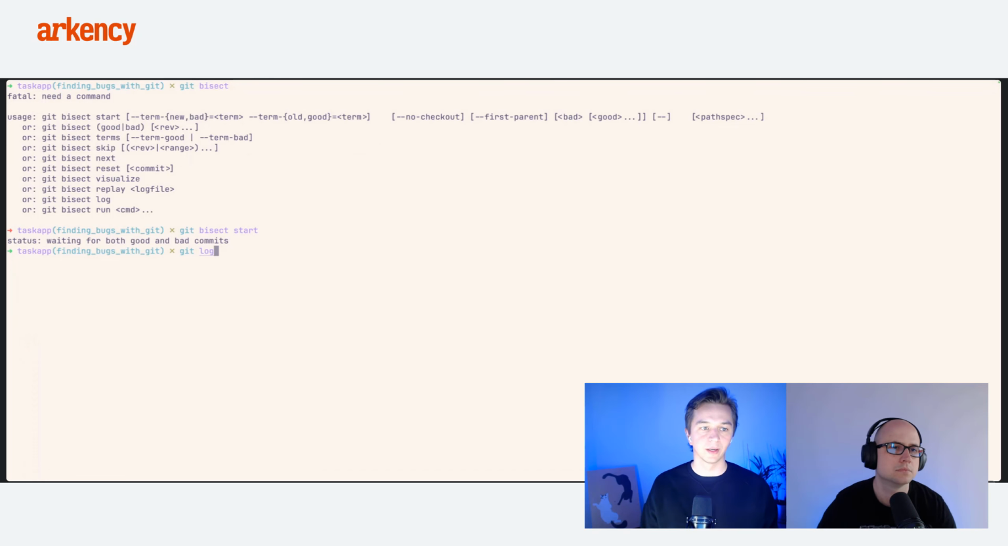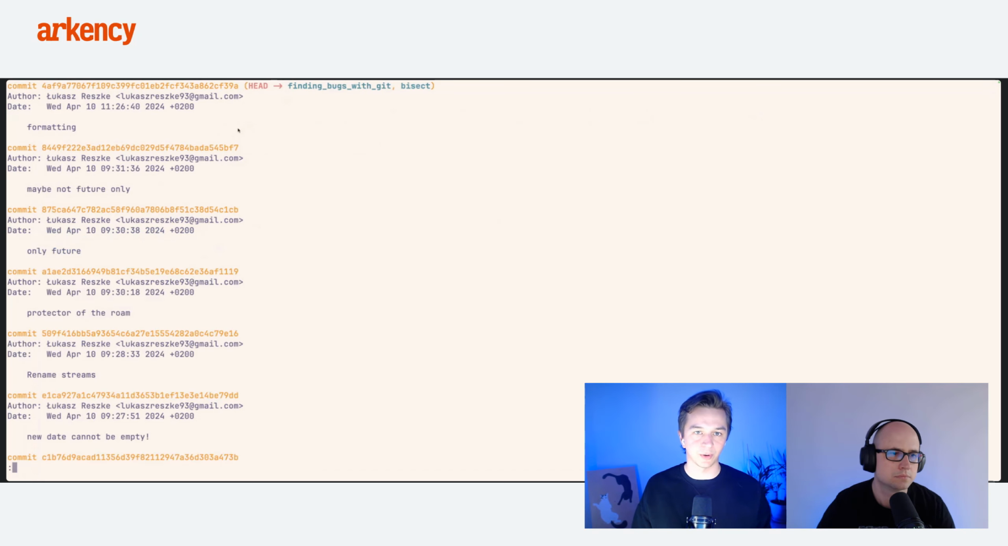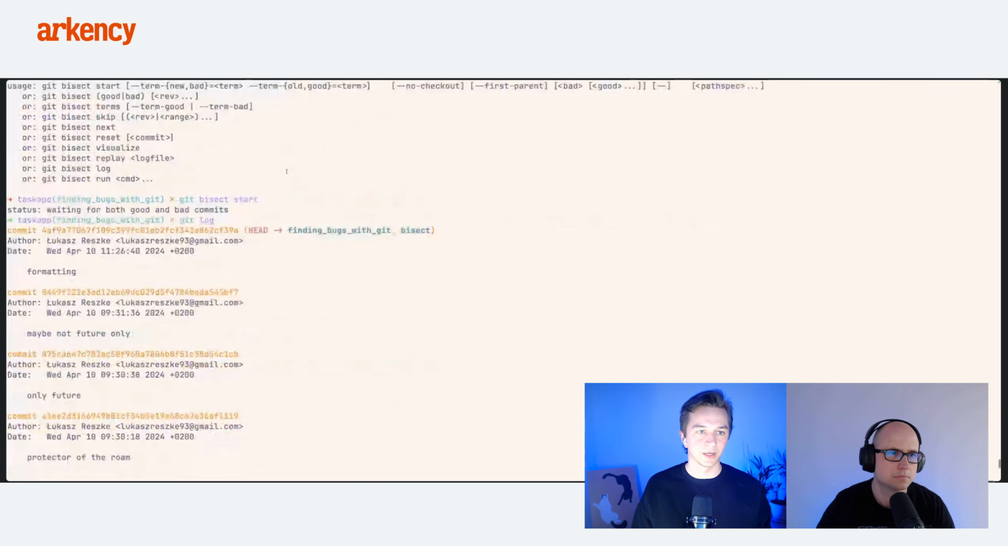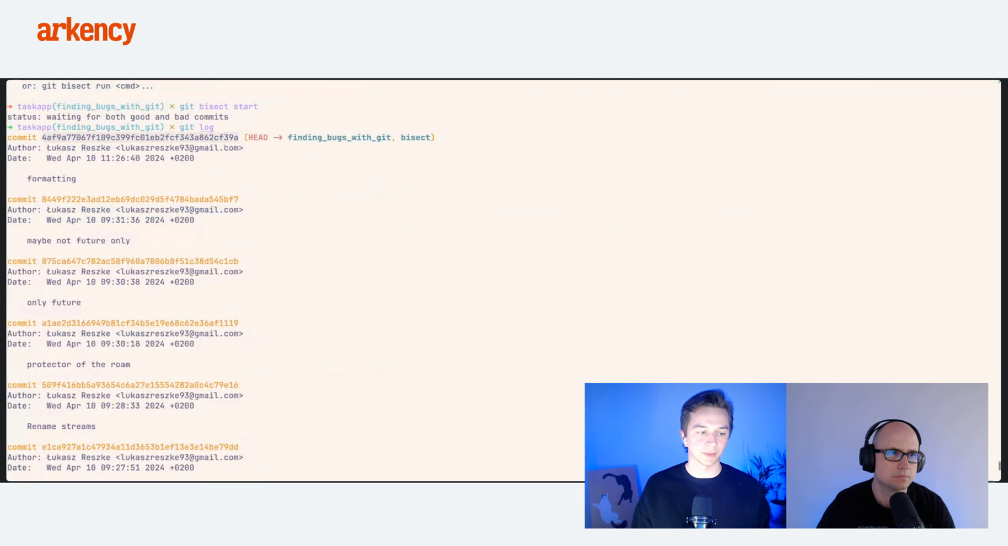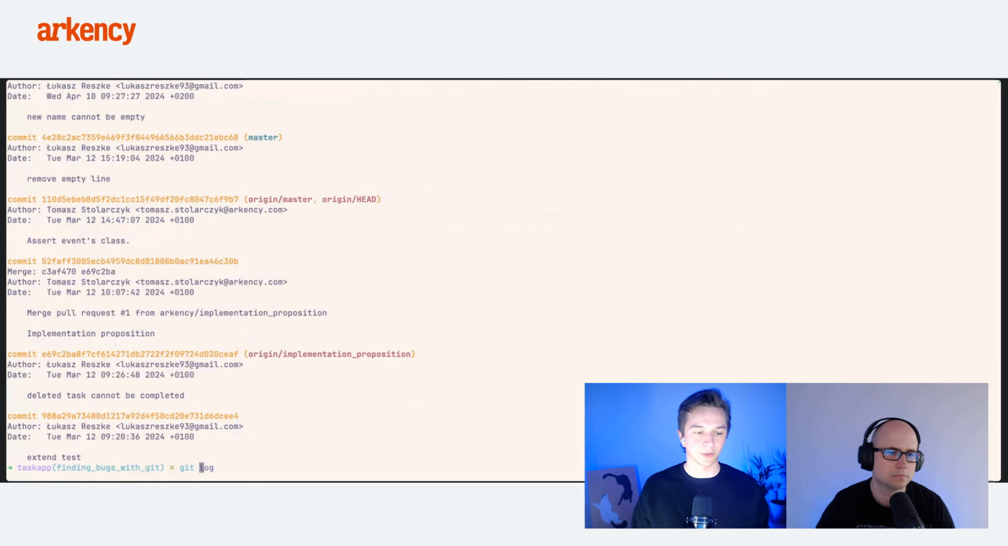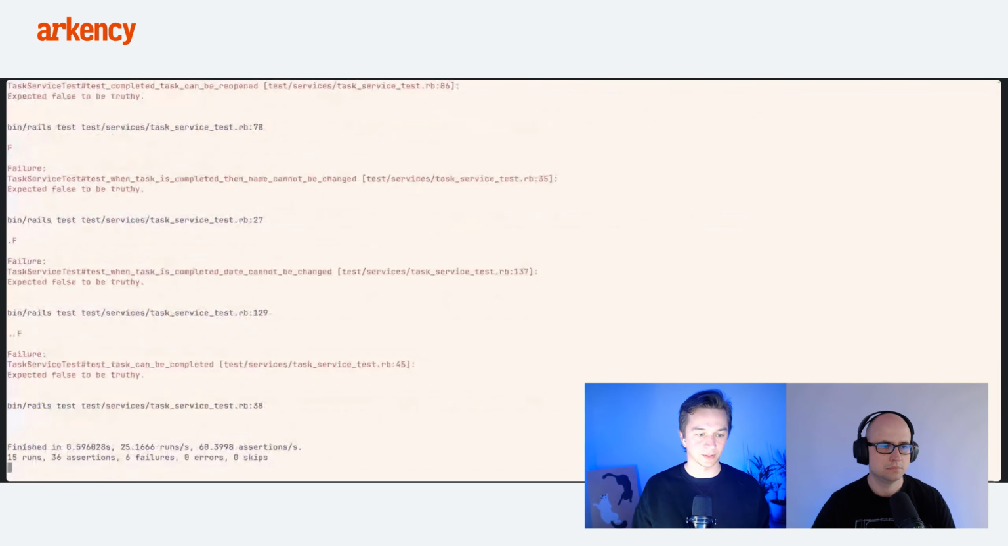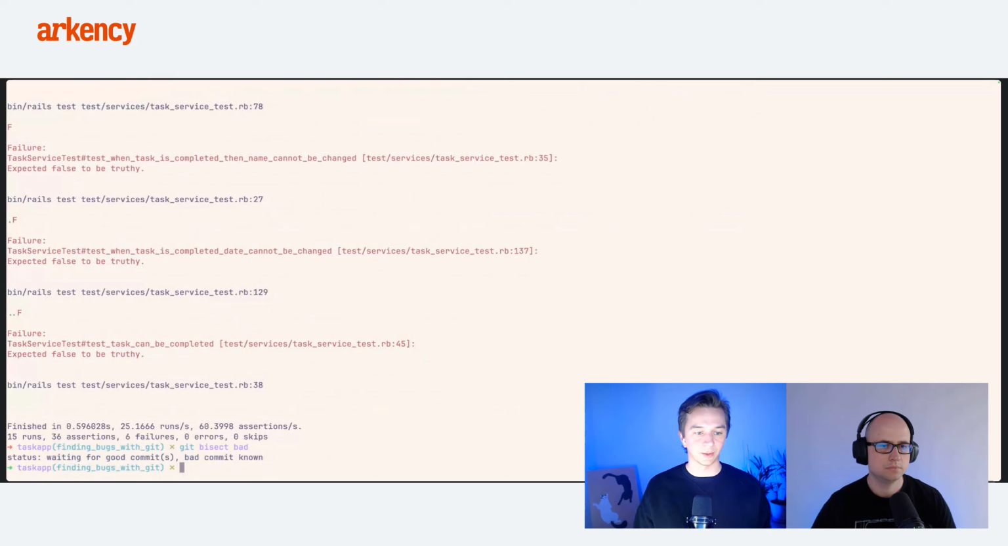What I did here, I introduced some changes to our task app. I did some formatting, changed some rules, and some other things. I know for a fact that when I'm on the head, on this commit, and I run my tests, just regular tests, I can see they are failing. So now I can tell git bisect that this is the bad commit. Now it says that it knows a bad commit and is waiting for a good one.